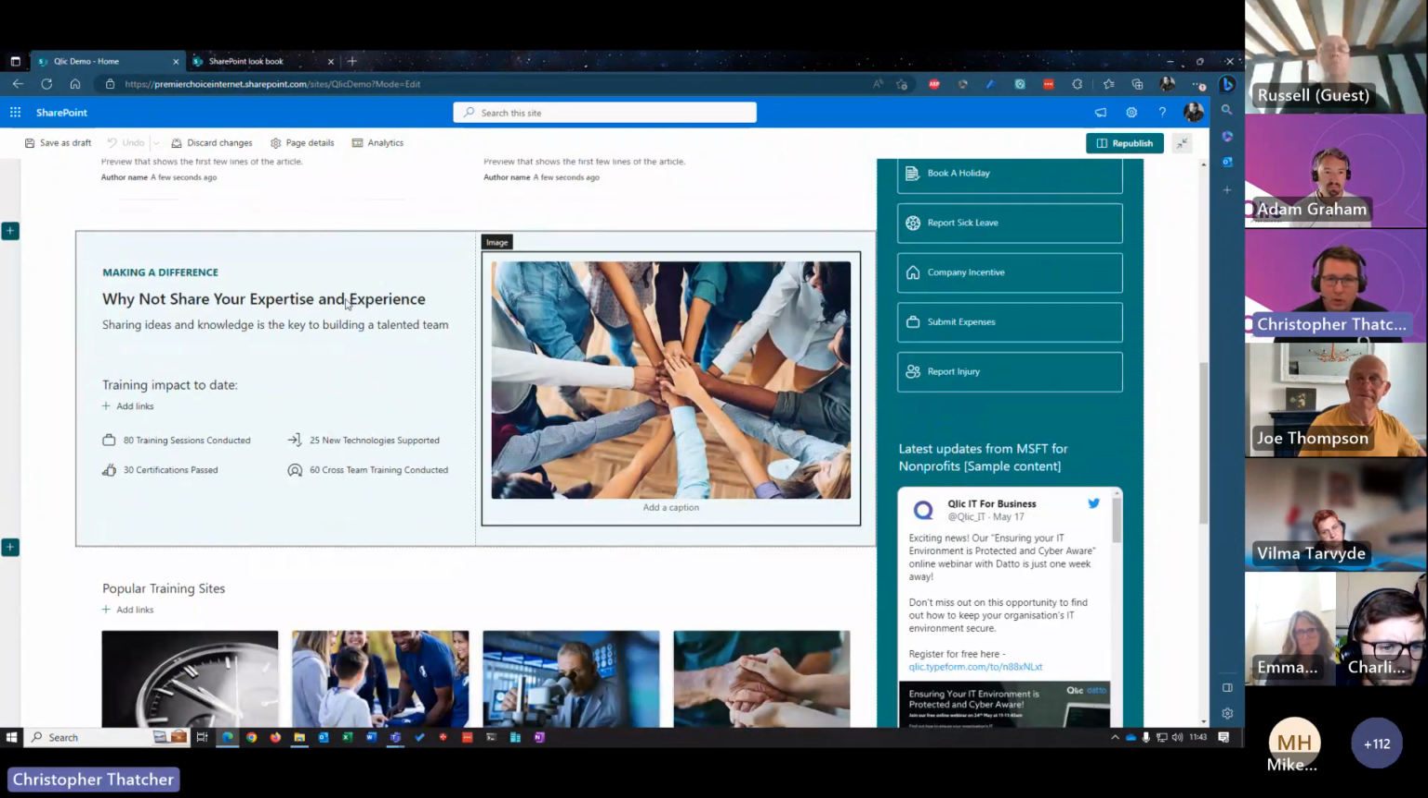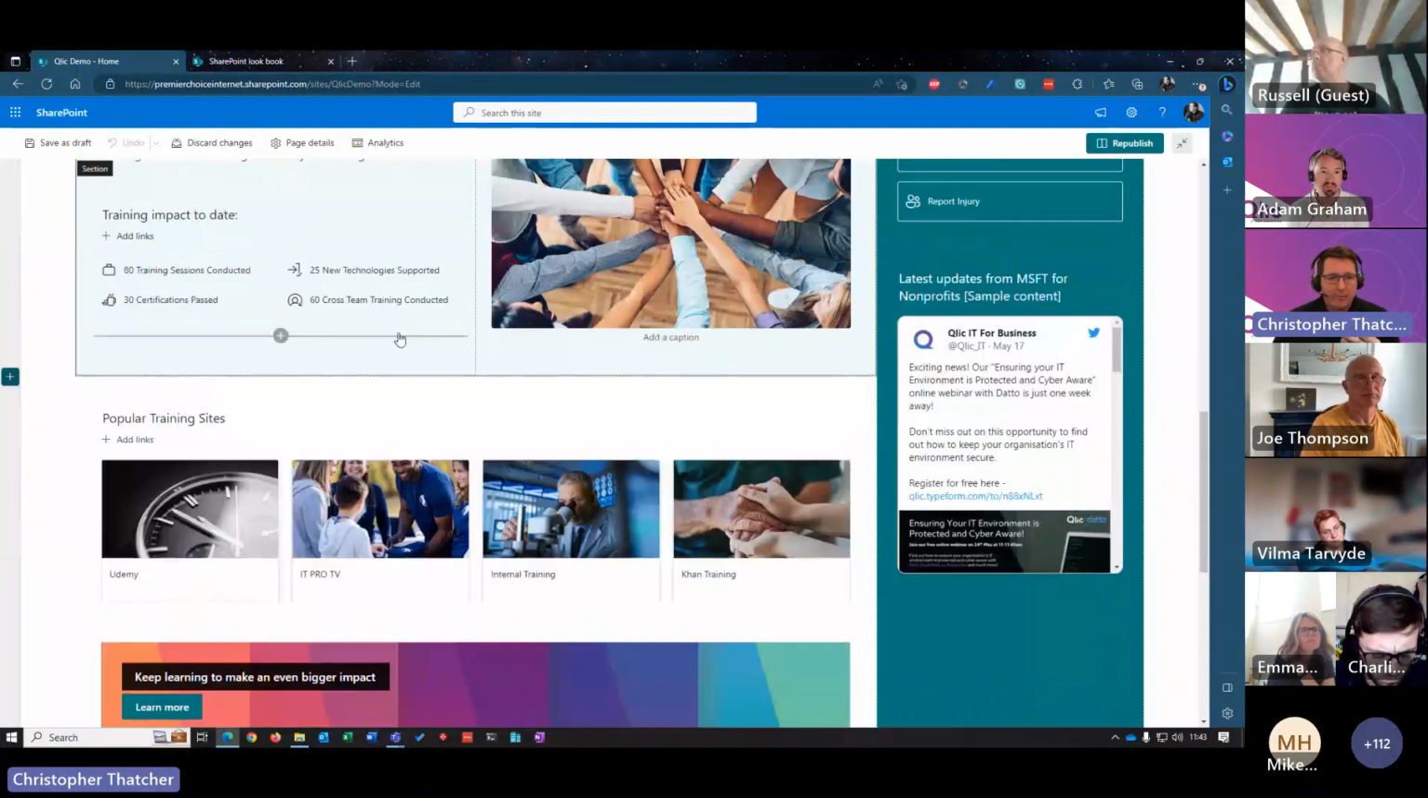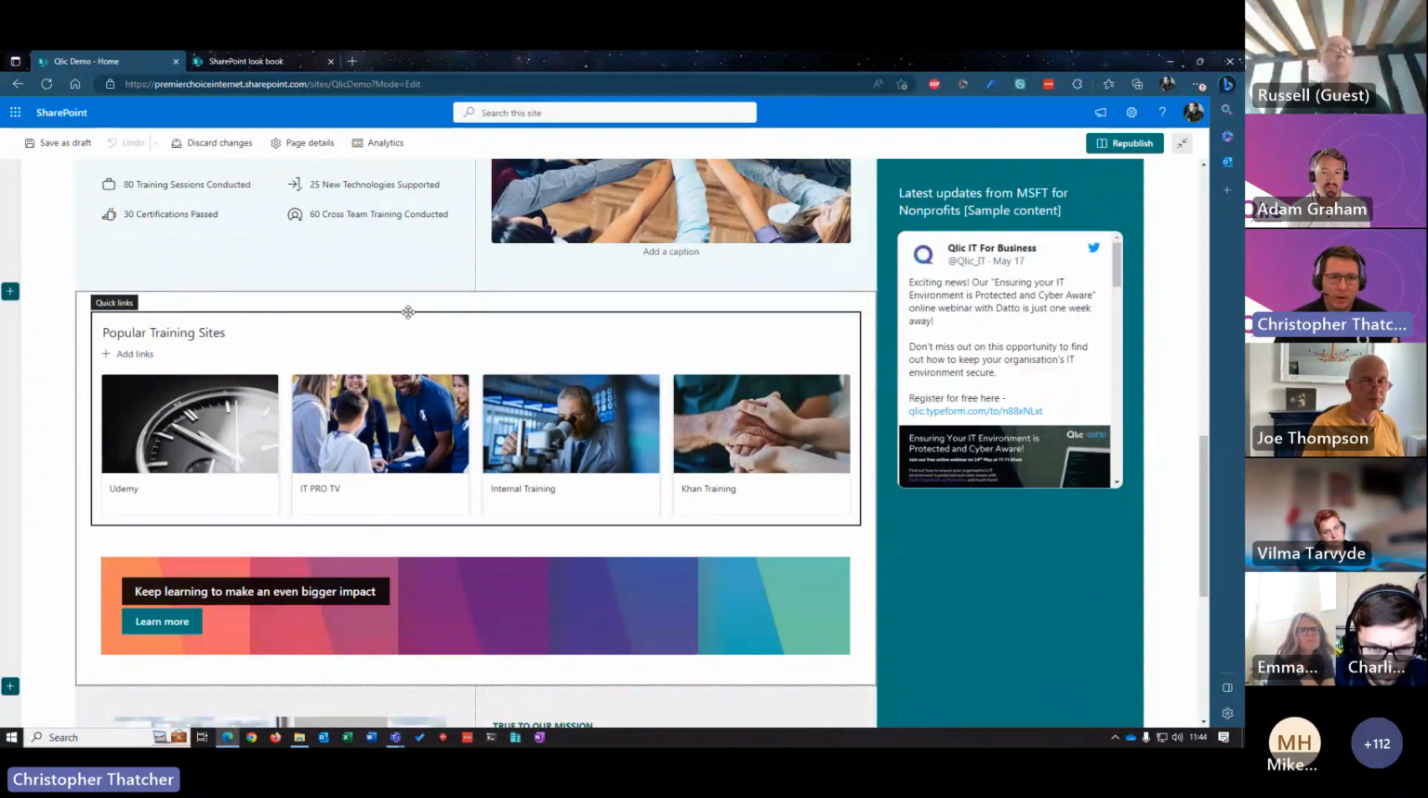Next down, training for me is a big thing. So I just wanted to denote, what are we doing as training? So I put some metrics in there to say we've had 80 training sessions conducted. We now support 25 new technologies, and so on and so forth. So again, it's about bringing that information quick and fast to the forefront of the SharePoint for your users. Next thing, I've got some popular training sites here.